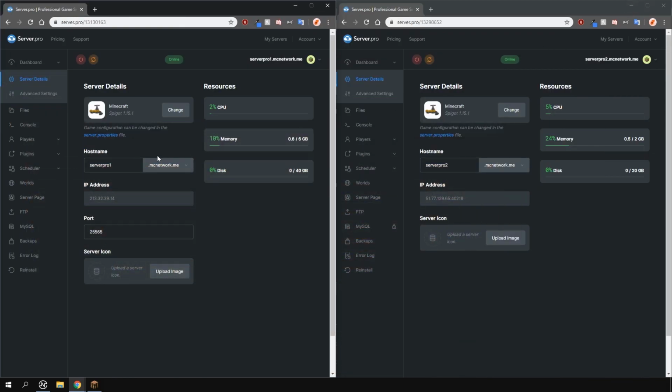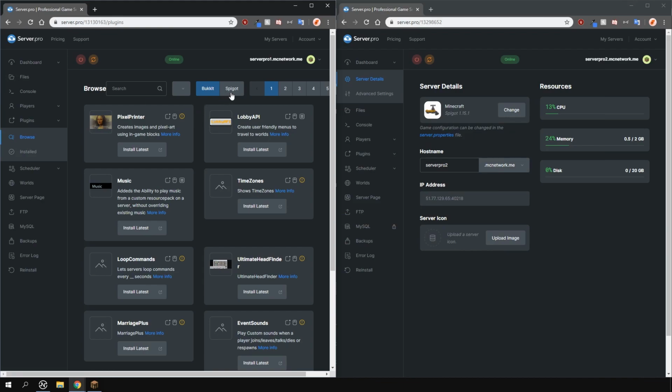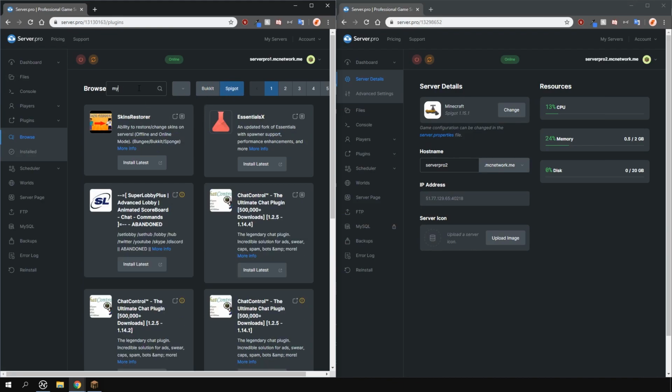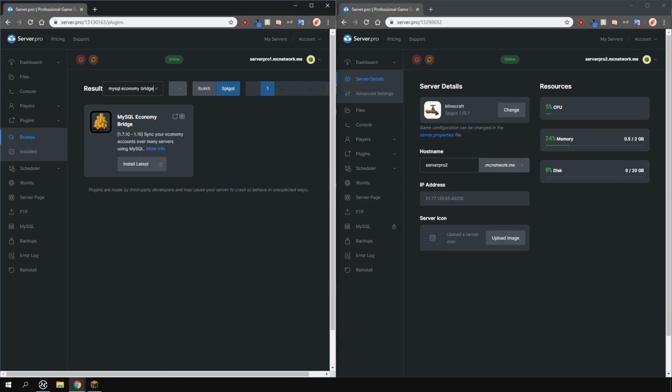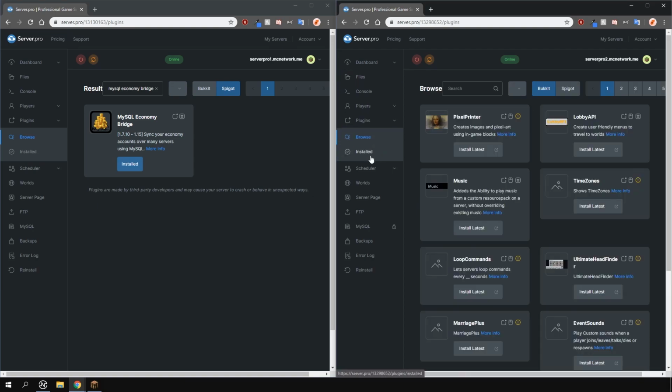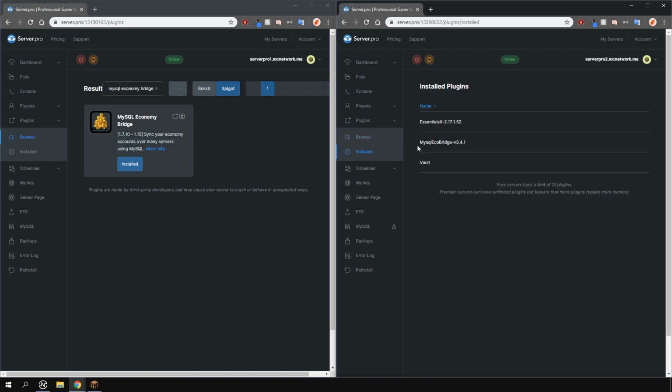To install the plugin, head over to the plugin section, go over to the Spigot tab and search for MySQL Economy Bridge, like so. Install the version that is compatible with your server and restart. The next step is to ensure that you install this plugin on all the servers you want to share the economy data with. I'm using 2 different servers and I have the plugin installed on both of them.